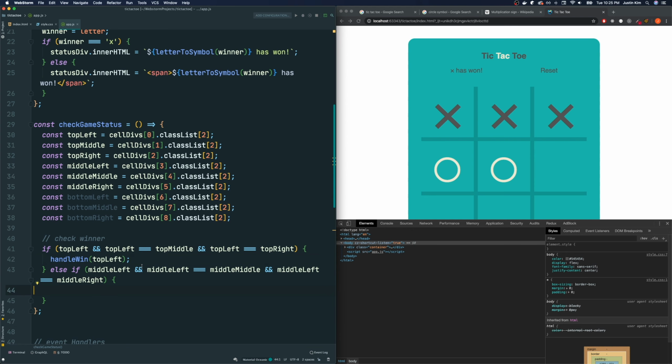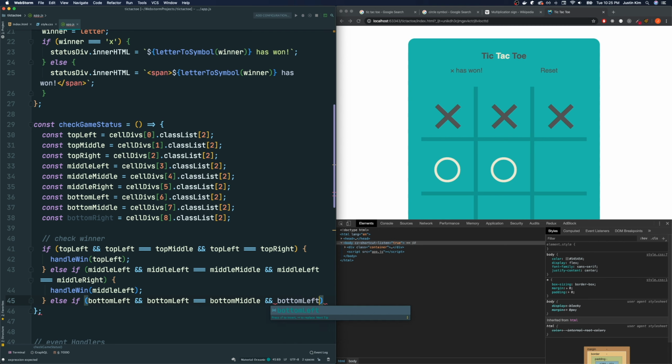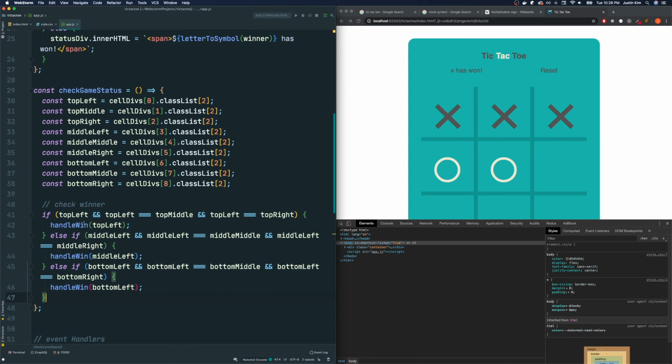So else if middle left is equal to middle middle and all this, then handleWin middle left. Else if bottom left, and make sure you write these carefully. Bottom left is equal to bottom middle, and bottom left is triple equals to bottom right. handleWin bottom left.